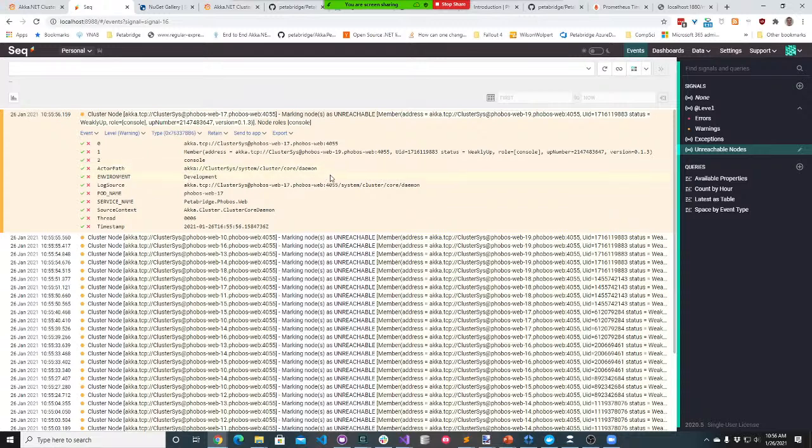We can see the actor path. We can see the environment. This is a development environment. We can see the log source. We can see the name of the pod, the name of the service, and we can also see the context. This comes from the akka.cluster cluster core daemon.